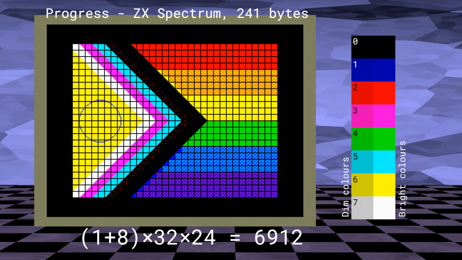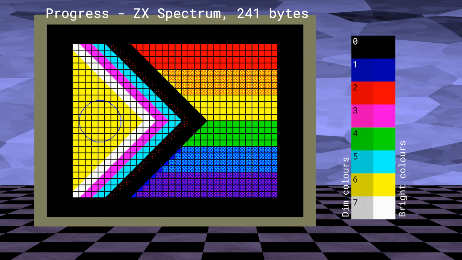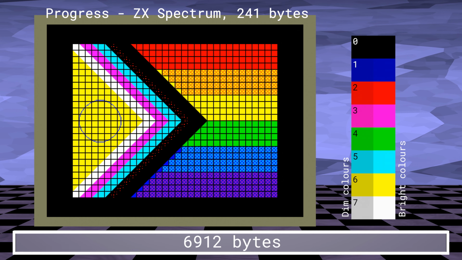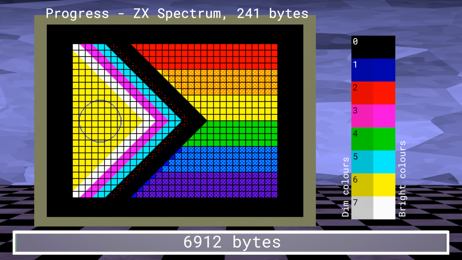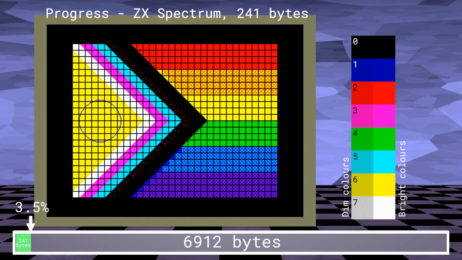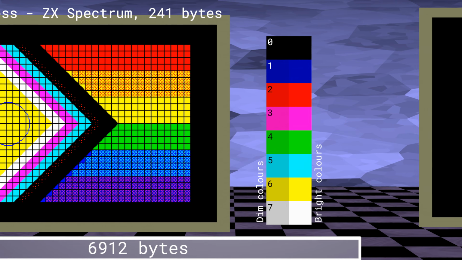The program that I wrote is only 241 bytes long, but generates the full 6,912 bytes frame. That's a really good compression ratio. The program is about 3.5% of the size of the frame that it generates. To show you how it works, I have captured a super slow motion sequence of the execution of the program from start to finish. In fact, I've even captured the startup sequence of the ZX Spectrum.